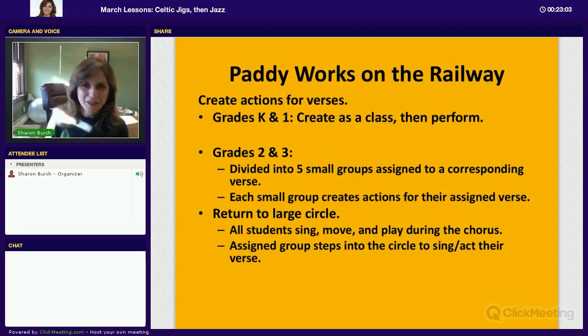They would have a blast doing this. So if you have the upper grades, this will work for them as well. In that case, I'm going to divide my group of kids up into 5 small groups, and I'm going to assign each group their number, 1, 2, 3, 4, 5. And that's the corresponding verse that group is responsible for to create their own actions to go with the verse.